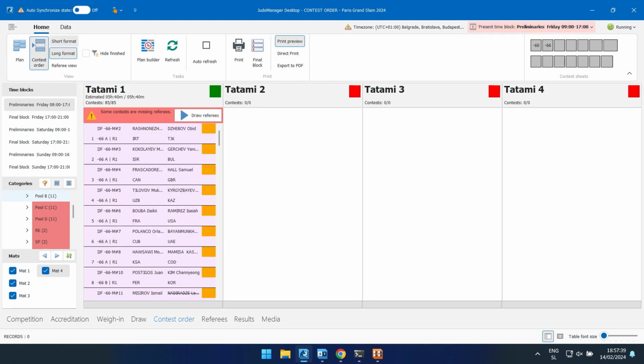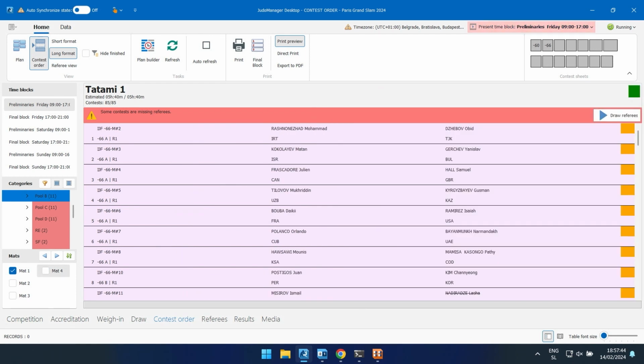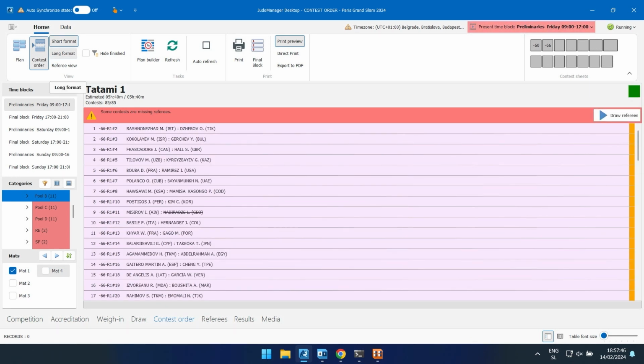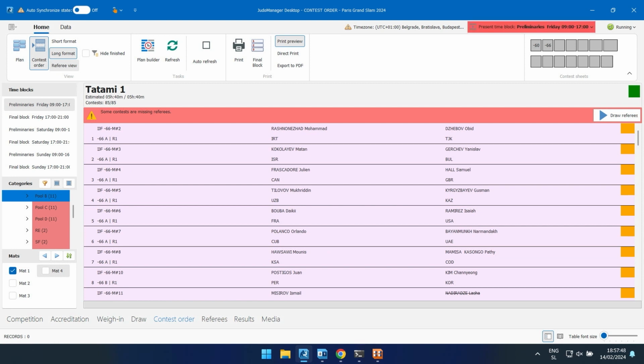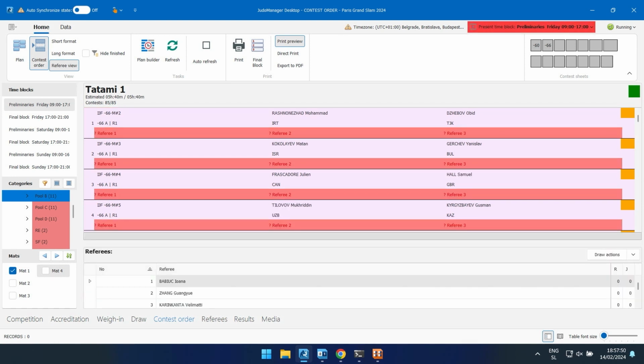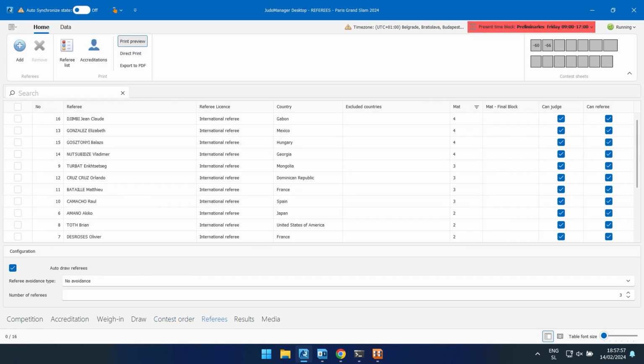Here I can have short format. I can choose like this, so we will only see mat 1. I can have short format, I can have long format, and I can have a referee view. In referee view, I will see the referees that were selected for this mat. So I don't have that many referees.